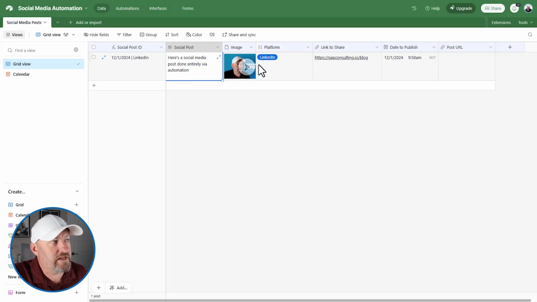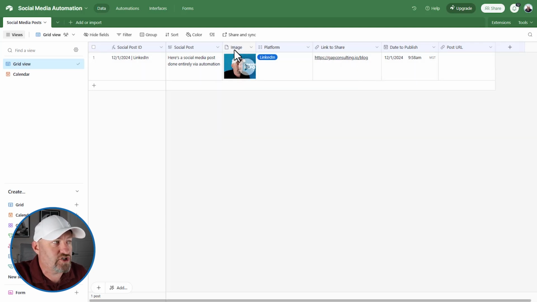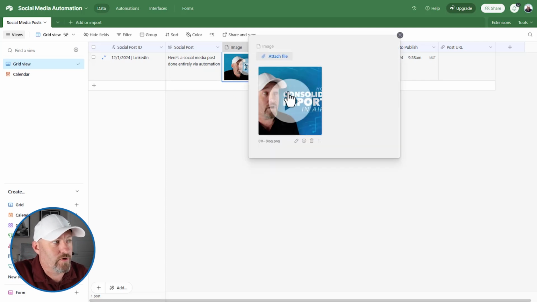Now, the next one here is going to be our image, and this is a file type or an attachment. So inside of Airtable, we're able to attach different files in here. It can be a PNG, a JPEG, or it could be even a video or something like that. We're attaching that file in here, that attachment, and we're going to include it with our social media post. So this image will be shared. Now here I've just got an example of a blog post that we put out before so that we can see this in action.